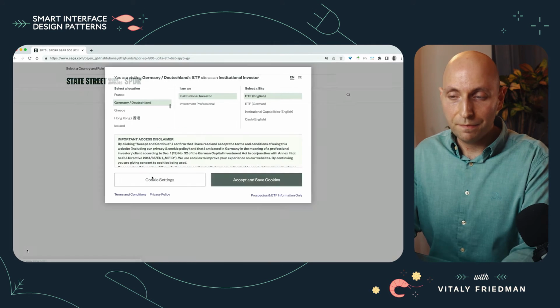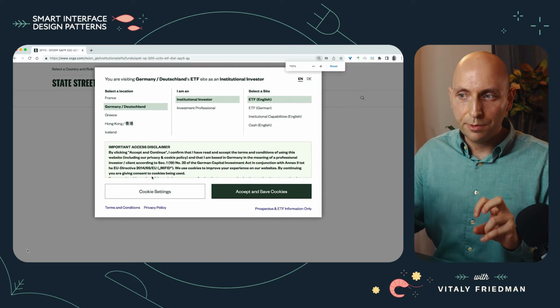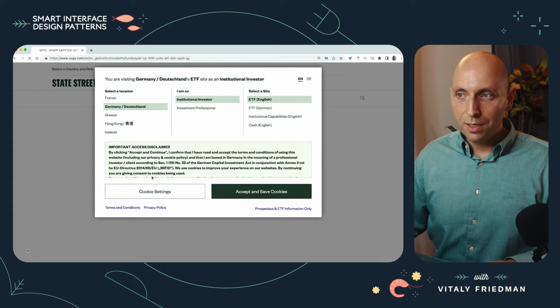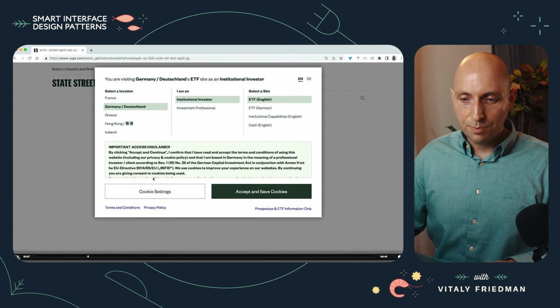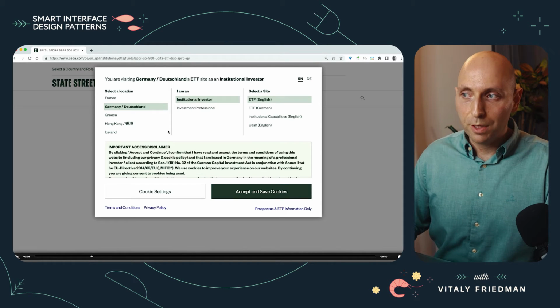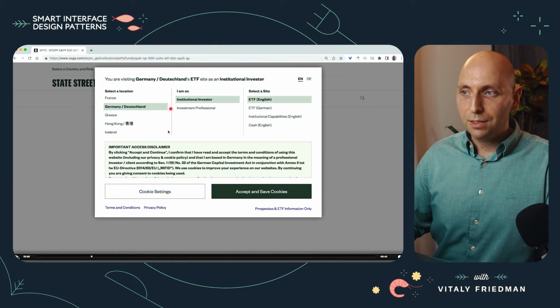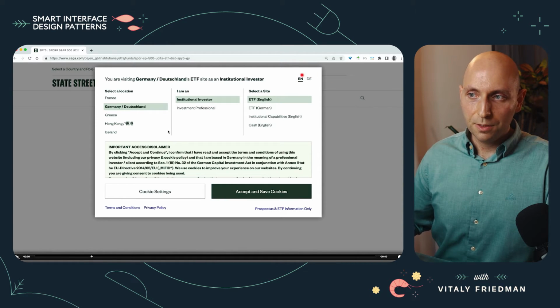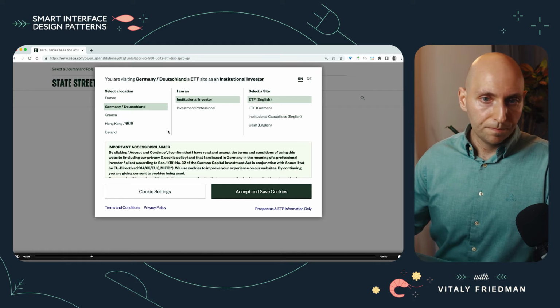Here's another example of something that's a little bit further than just language and country, where when you're going to SPDR here, the system tries to infer where you're coming from. It says, okay, you are visiting from Germany, and your role is institutional investor, and you also have 2 options for language, right? So you can choose a location or adjust the location. You can adjust your role, right? And you can also select a site that you prefer to see.